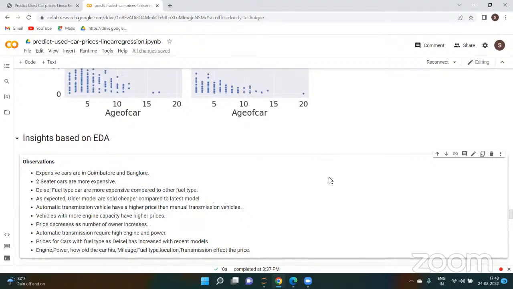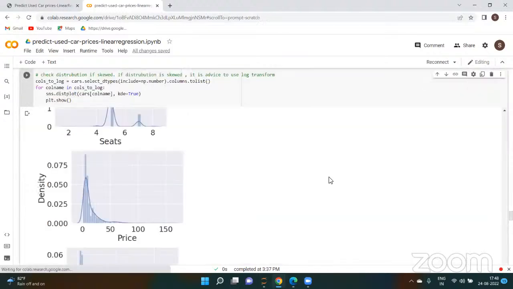Expensive cars are in Coimbatore and Bangalore, and the cars which are two-seaters are more expensive. Diesel fuel type cars are more expensive compared to other fuel types, and as expected, older models are sold cheaper compared to the latest models. Automatic transmission vehicles have a higher price than manual transmission vehicles. So these are the observations.